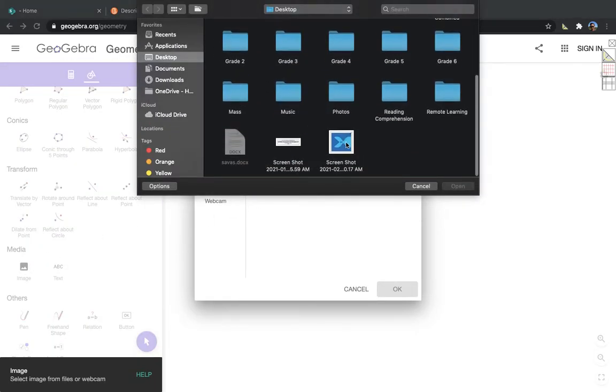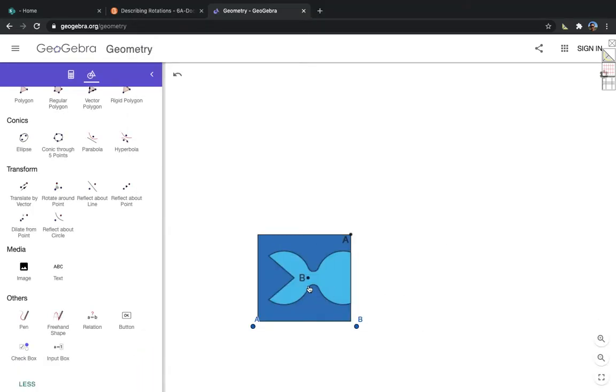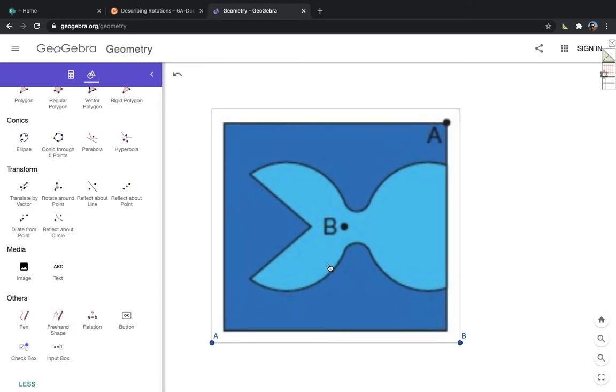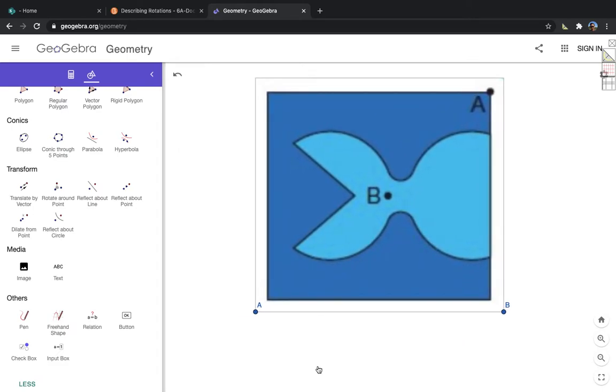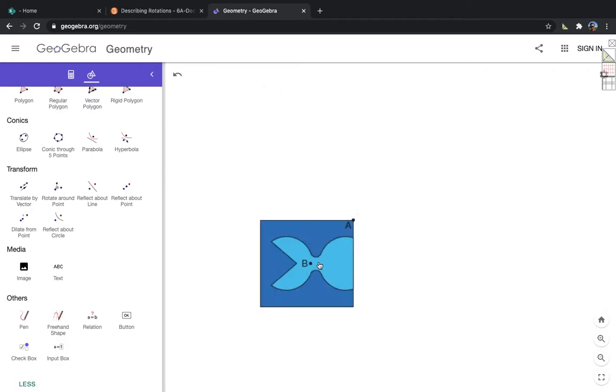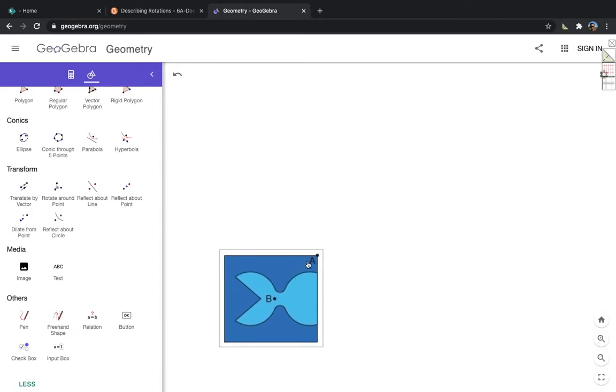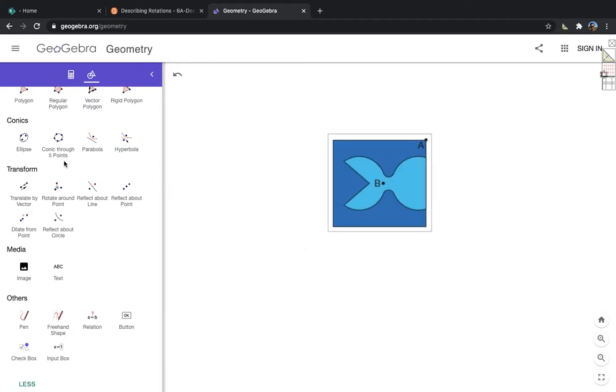I'm going to choose this one here. I can make it bigger. Right away you can notice it's already got 2 reference points, so I'm just going to delete those because I'm going to be adding new reference points. It's not really letting me make it bigger.